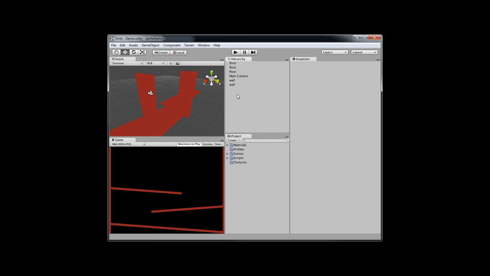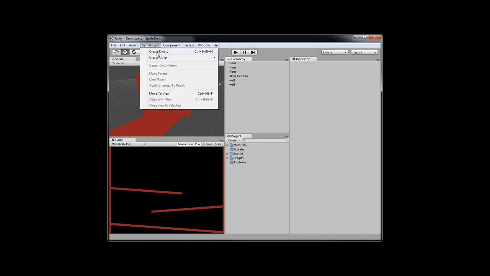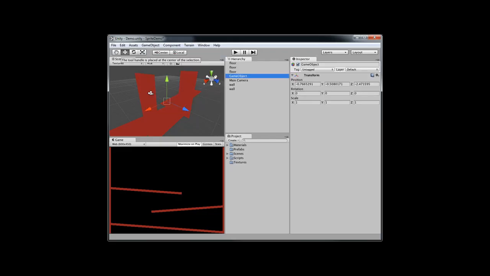So to do that, we're going to basically just come up here, create an empty object, and we're going to call that object the game manager. So that gets us our game manager object.